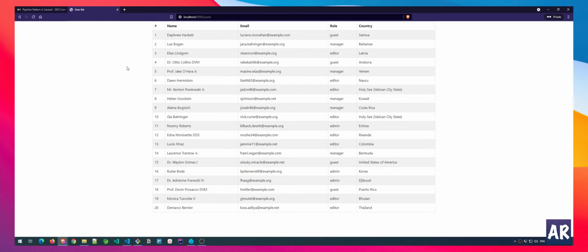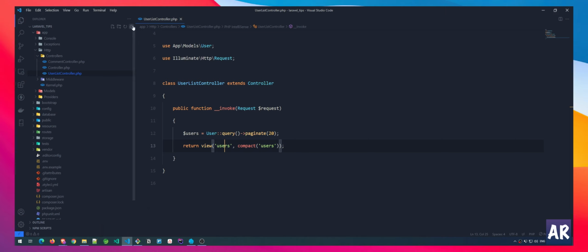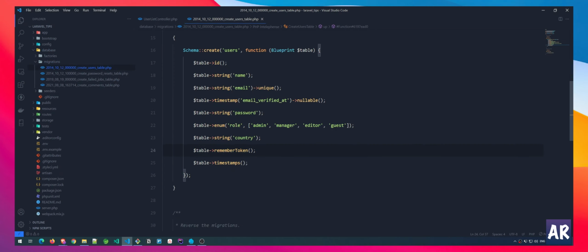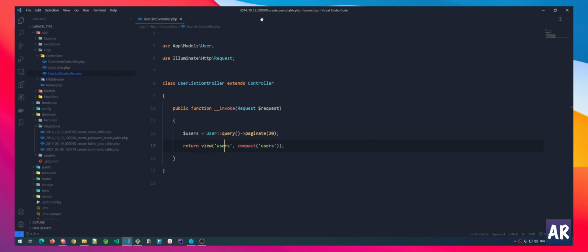So in this dummy instance, I have written a little bit of code. I have around 1,000 users. I modified the default user model to have certain properties. If I show you inside my database, the user table has a role property and a country property. These two columns I have added. That's the only change in the migration.